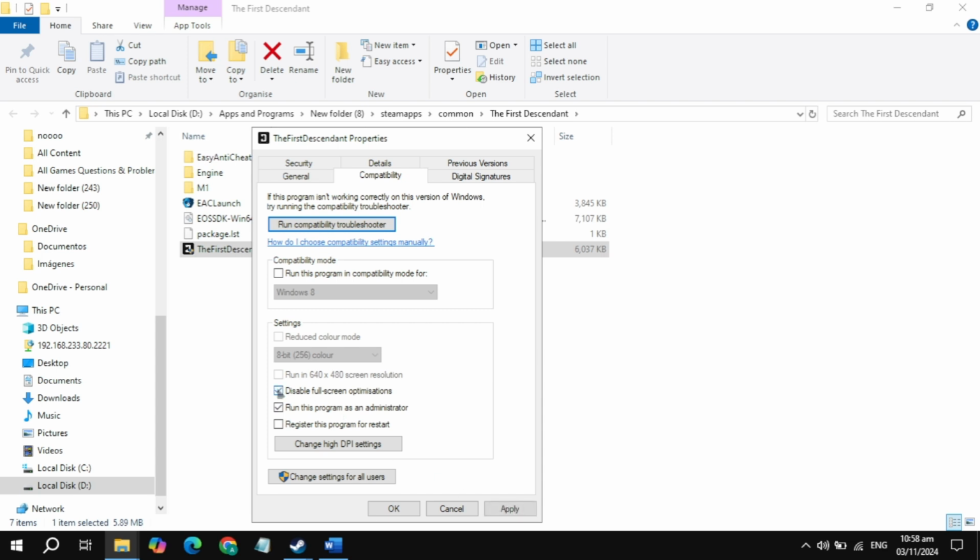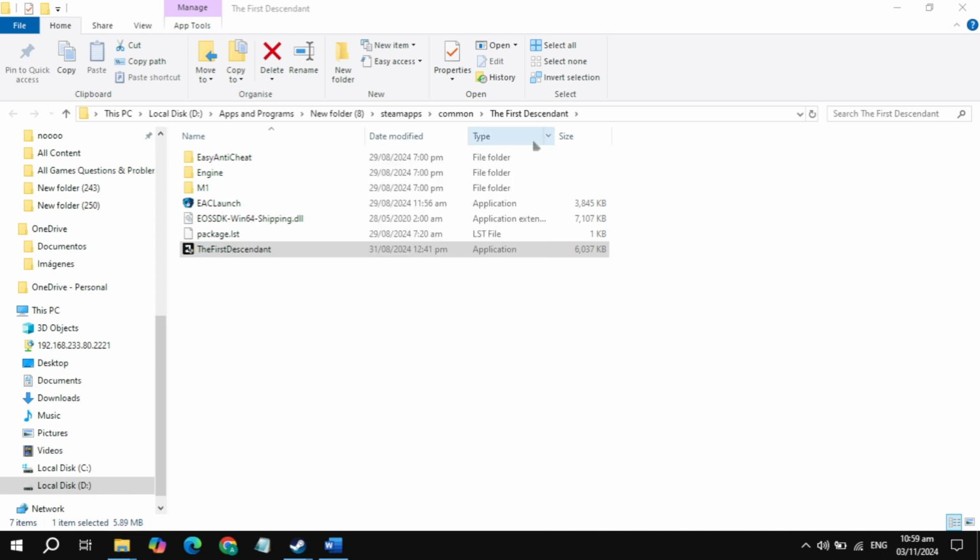If your problem is not fixed, then check the box of disable fullscreen optimization. Now click on apply, launch the game, then check if the problem is fixed or not. If not, then check the box of compatibility mode, choose here Windows 8. Now click on apply, launch the game, then check if the problem is fixed or not.